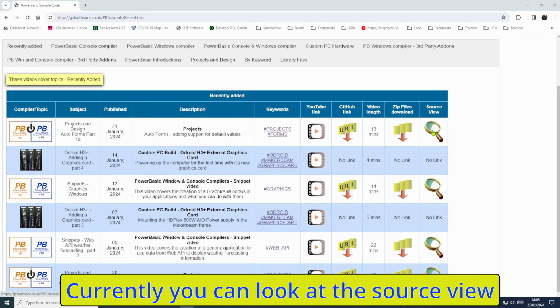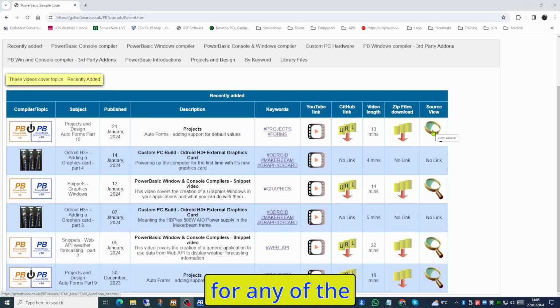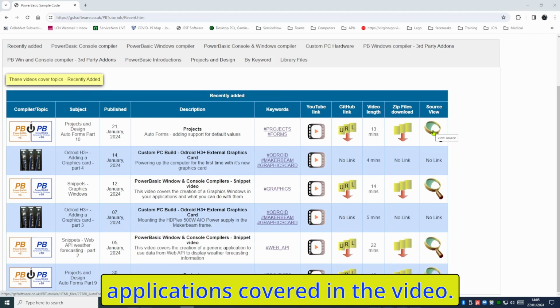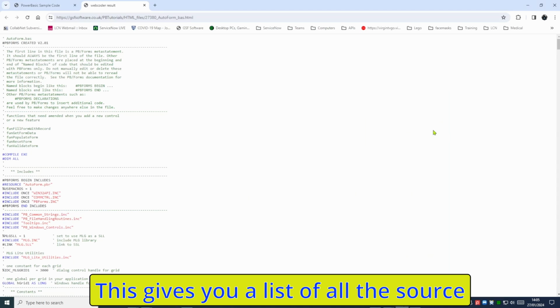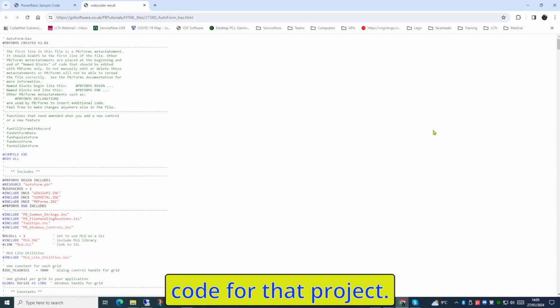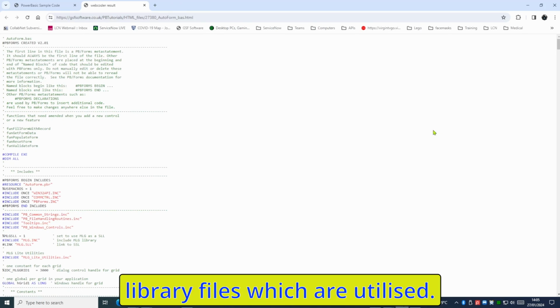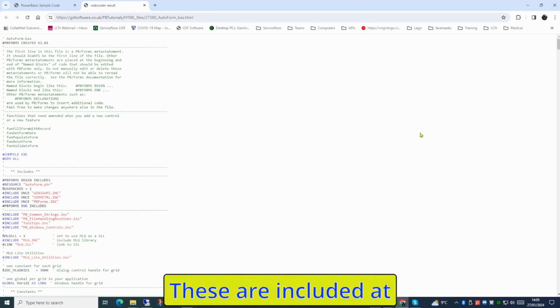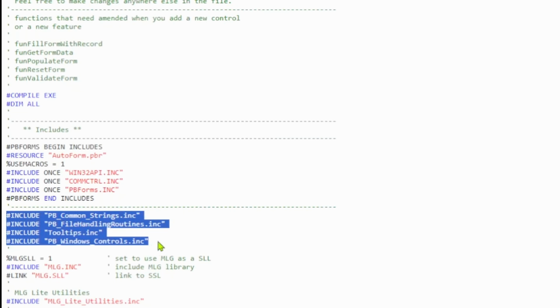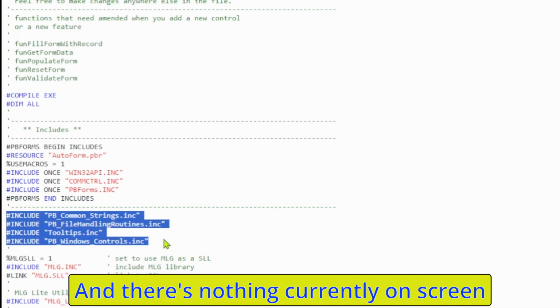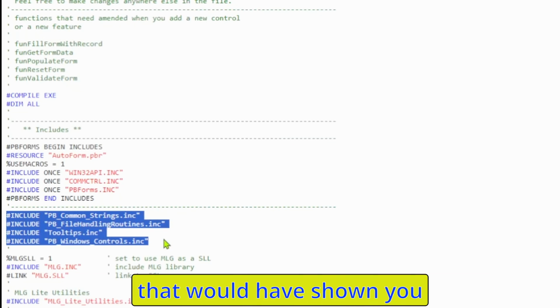Currently, you can look at the source view for any of the applications covered in the video. This gives you a list of all the source code for that project. However, in our projects, there are many library files which are utilised. These are included at the beginning of the code. And there's nothing currently on screen that would have shown you what that code actually is.